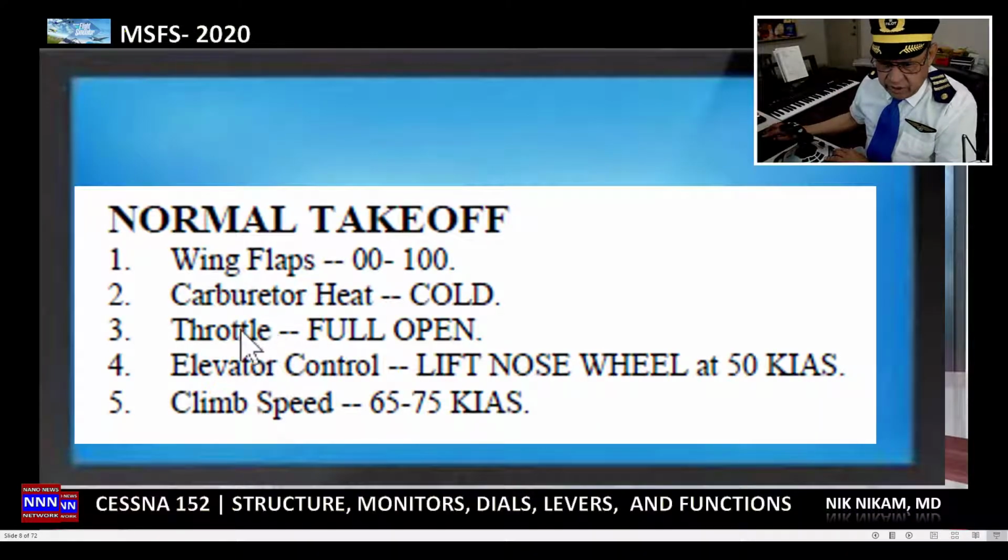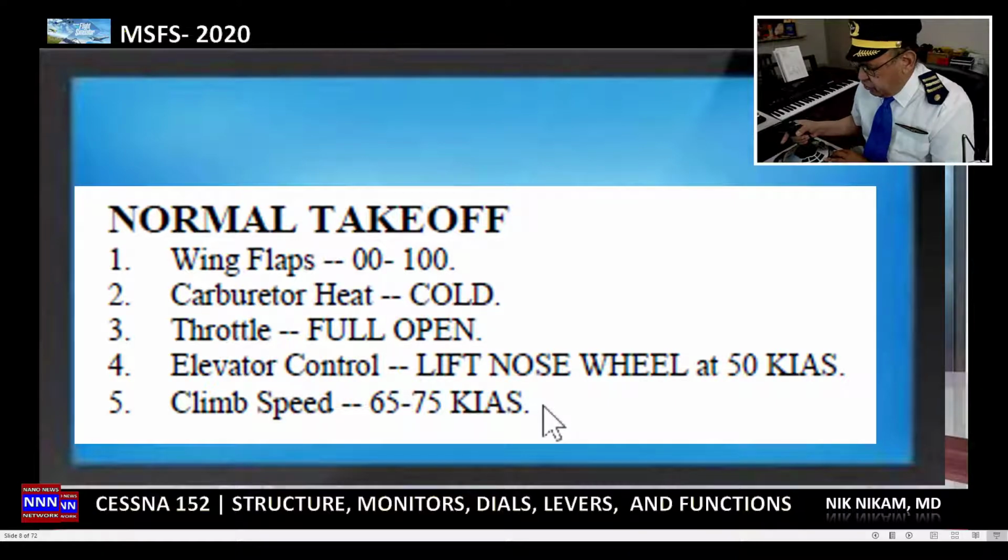We talked about the fuel, full open, that means full throttle. And the elevator control: lift the nose when it's 50 knots or more, you pull the yoke, or just lift the joystick here, and climb speed should be 60 to 75. So just don't pull it forever. You just have to pull the nose up enough to clear the ground and stay on the same course as the runway until you reach 1,000 feet, just holding this steady at a speed of 60 to 75 knots.